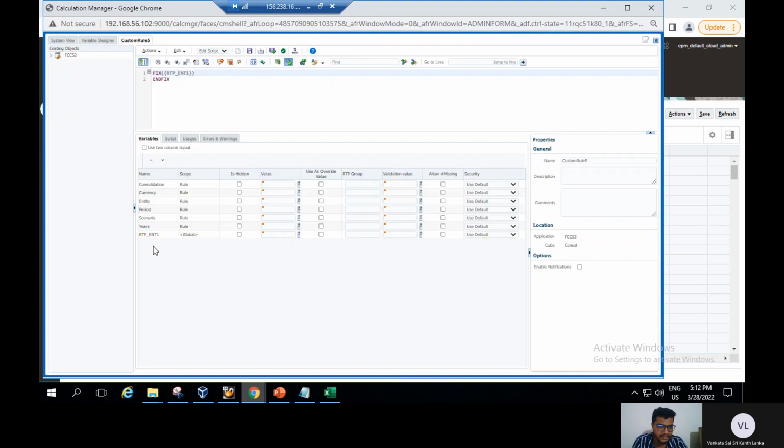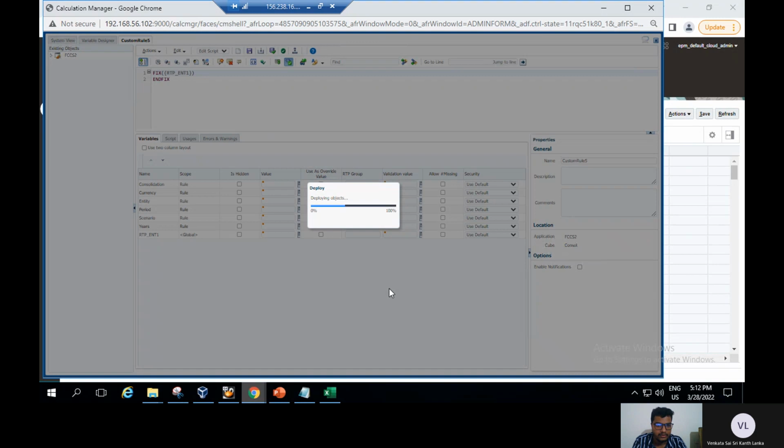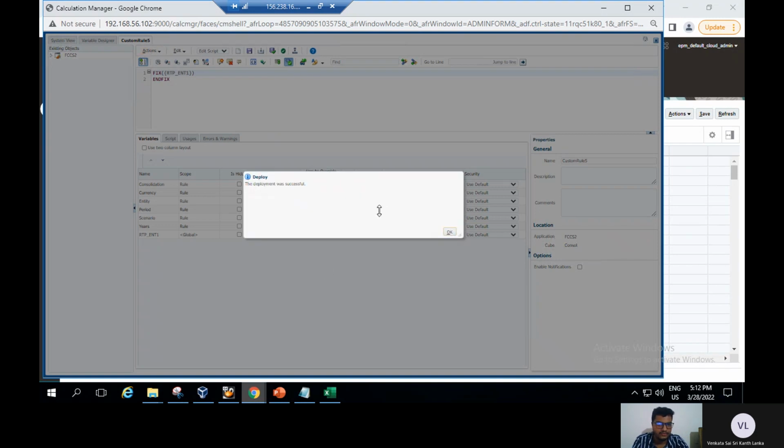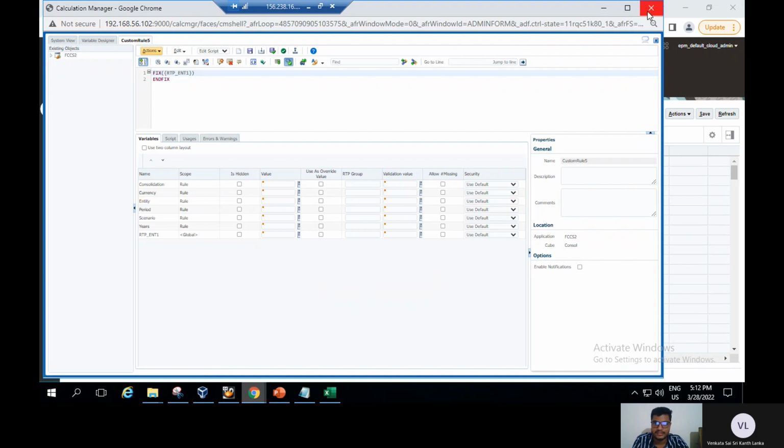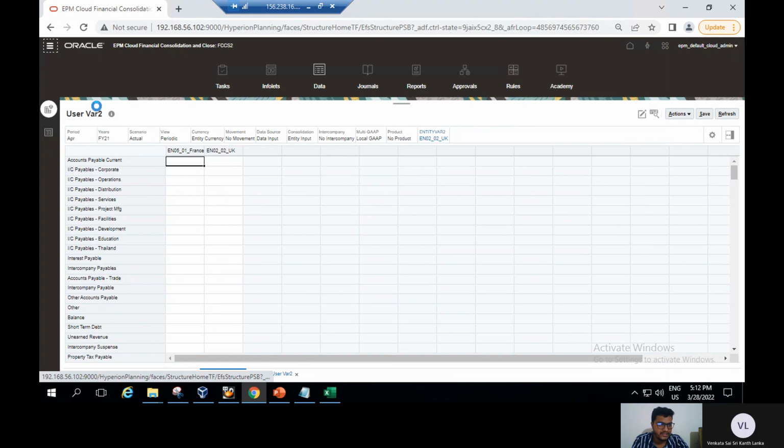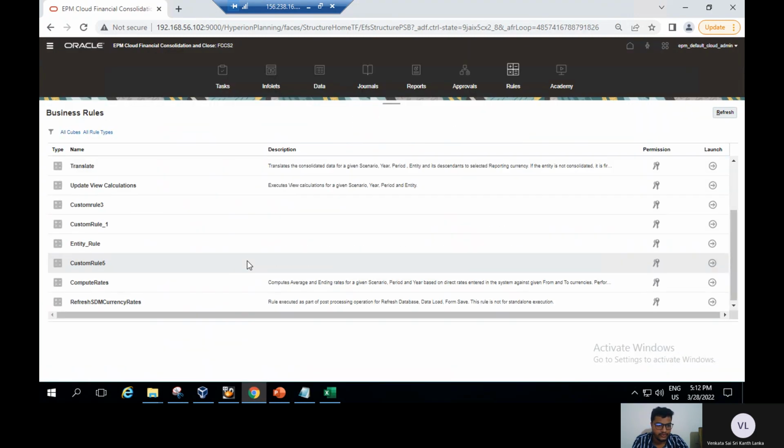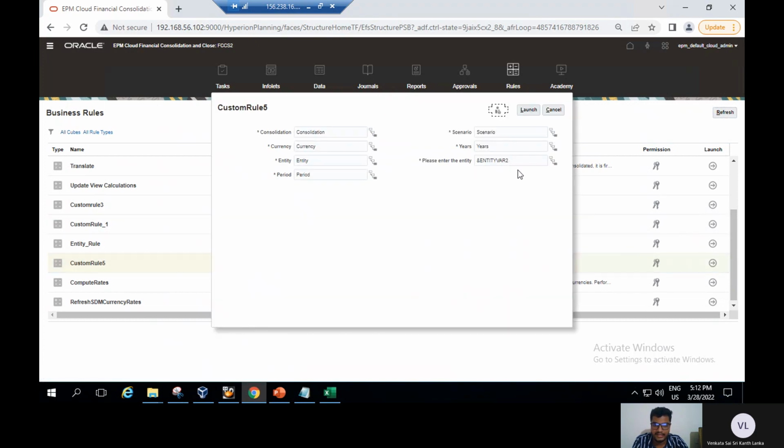Yeah, the RTP for entity 1 has been created here. You can see the RTP entity 1. After that, we will go to actions and deploy the RTP rule. And after deploying this RTP rule, we can check this rule from the business rules. Yeah, the deployment was successful. After that, we will close this and go to the application and select the business rules option. Here you can see the custom rule 5, and we will click on it and launch it. Here you can see whatever entity variable we used in the RTP, you can see that RTP here in the business rule.